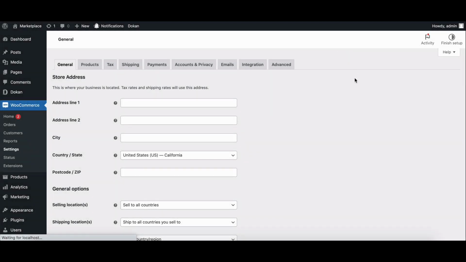WooCommerce settings. Since Dokan multi-vendor is based on WooCommerce, you need to configure some WooCommerce settings for a fully functional marketplace. These settings are needed if you haven't completed the WooCommerce Setup Wizard at first. The first thing you need to do is set up your store address. This is the address that will be used for tax and shipping calculations.